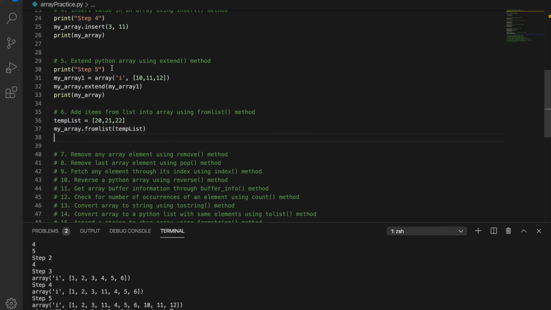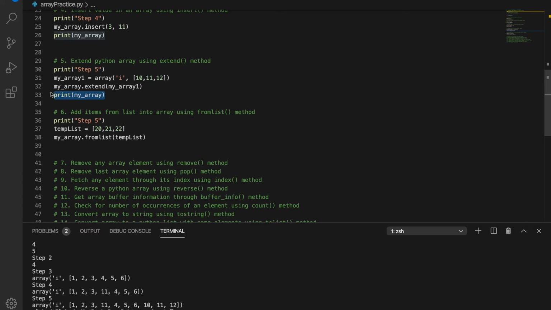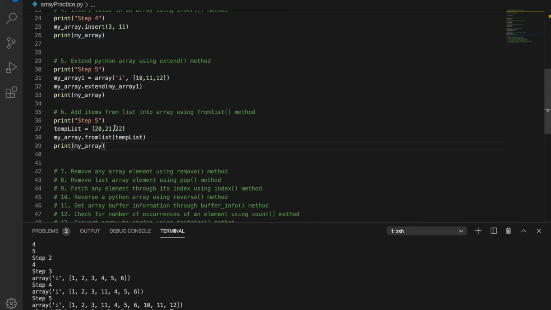One more time, let me copy these steps from here and put it here, and this one also. I'll change the step number to 6. And let's save this and rerun our function. You see that in step 6 we have the array that we had before. So we added an extra 3 elements at the end of this array. But in this case, these elements come from the list data type. So it's not coming from the array data type.